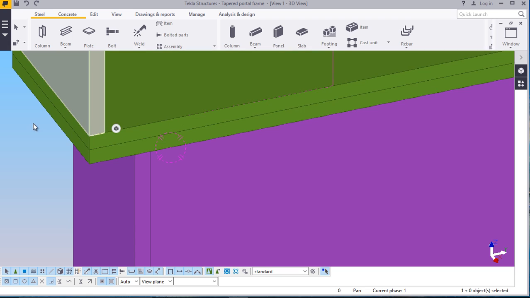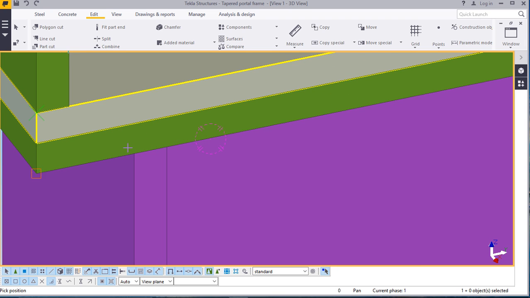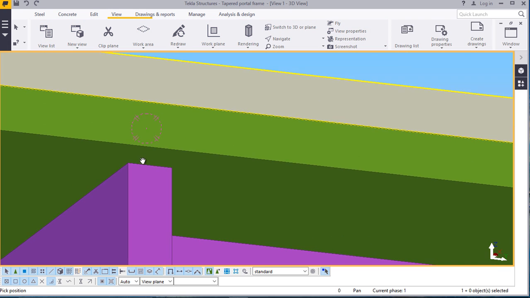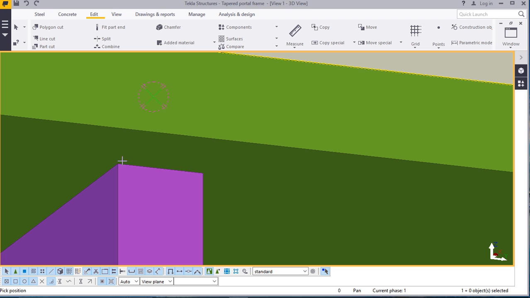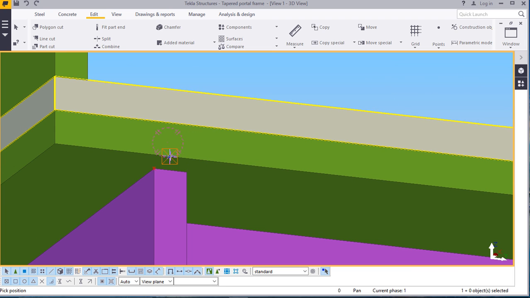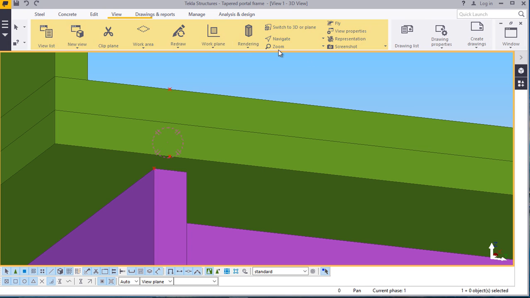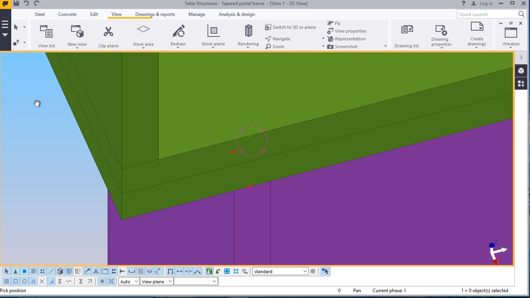Now the next thing we are going to do, we come to edit, come to point at any position, we'll come to view and rotate this. Come to edit, come to any position, snap down here and snap here. Snap there again and snap there. Perfect. We've found the point or the location we intended to offset this plate.